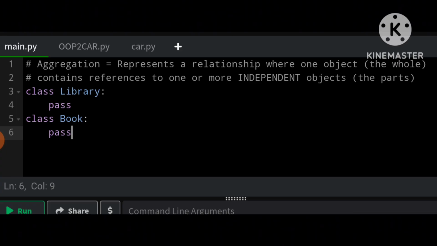So what we will do in this demonstration is create an object that is going to act as a container. We will create a class of library for now, with a pass. Now a library can contain books. We will create a class of book. We will be creating book objects which we will add to our library object. The library object is going to act as the whole, the container. The books are the independent parts.